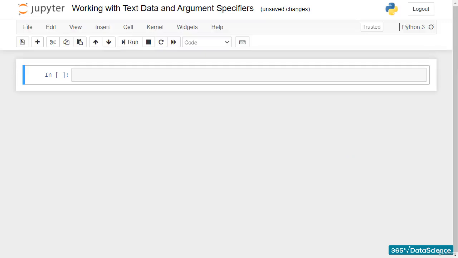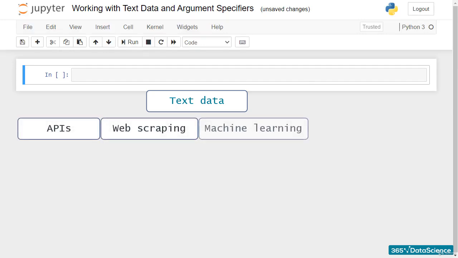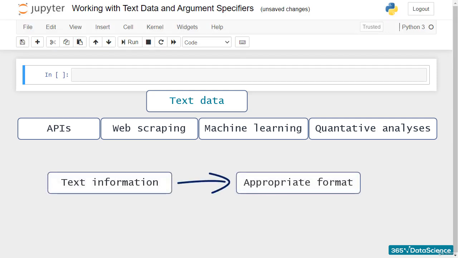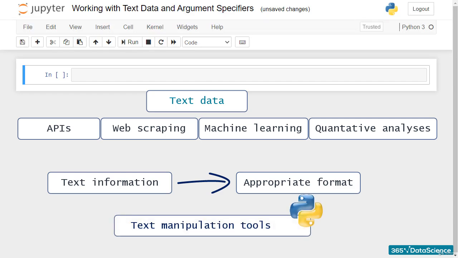All right. So, dealing with text data is an essential part of every field of application of Python. This might be working with APIs, web scraping, machine learning, or quantitative analyses, where you'll always need to quantify text data or other. All fields will require certain technical skills to convert the available text information into the appropriate format. Hence, to unfold the full potential of the relevant Python features or any of its libraries, you need to have certain text manipulation tools under your belt. So, let's not waste any time and start working with text.